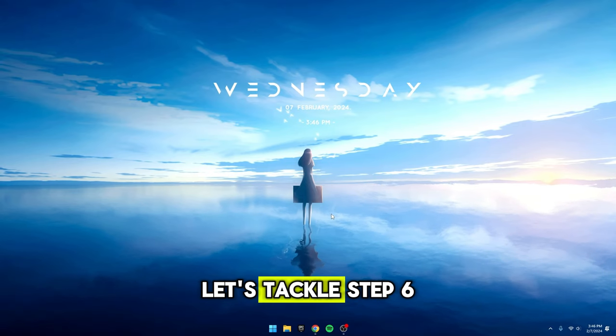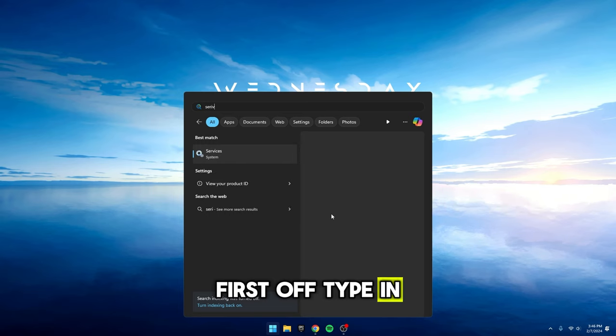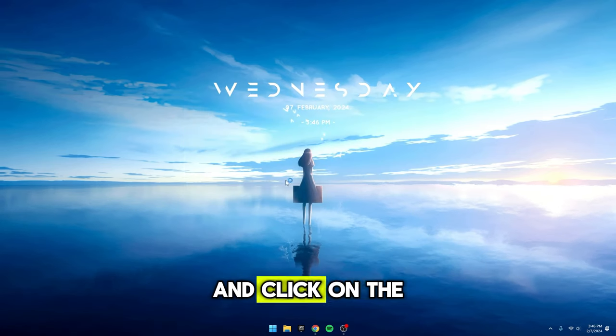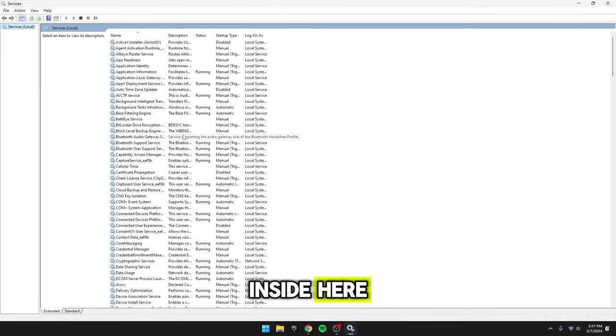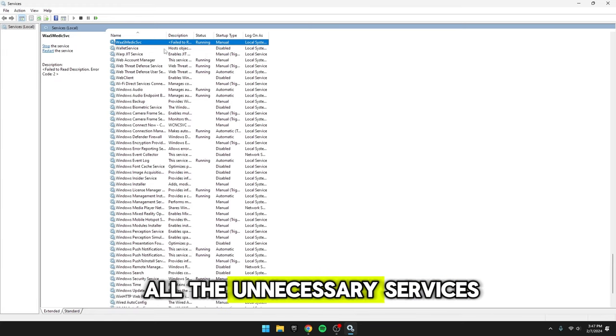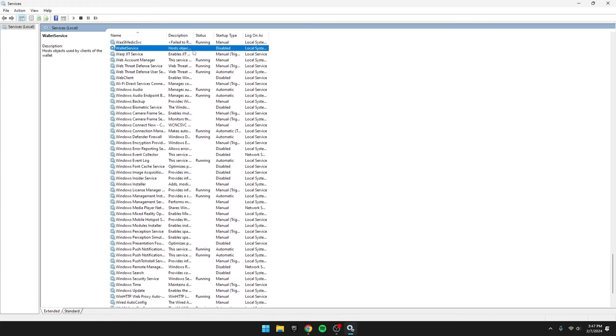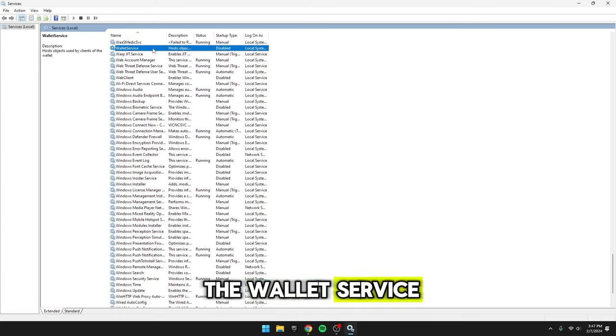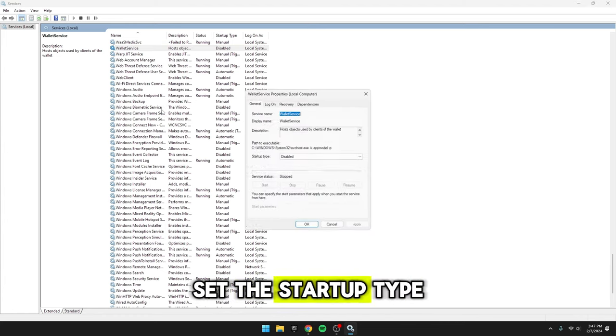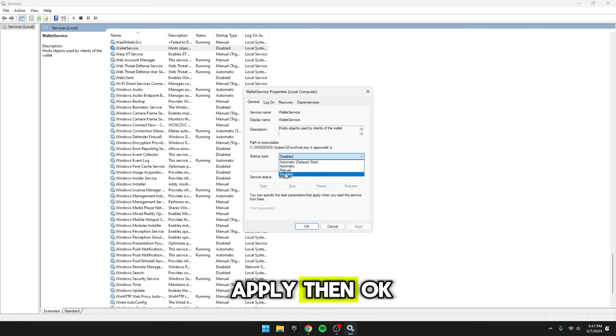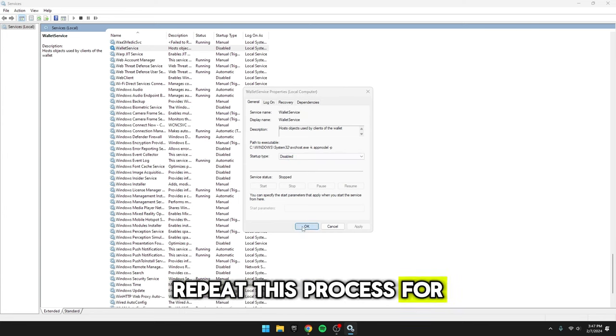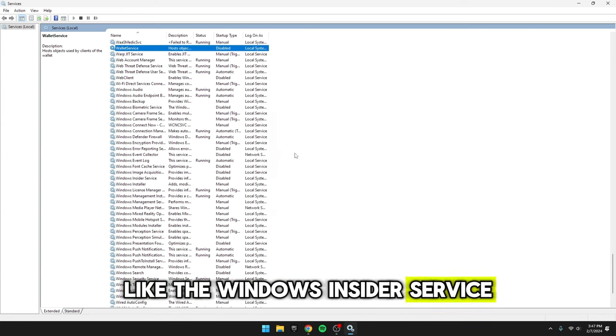Alright, let's tackle step 6. First off, type in services in your search bar and click on the first result. Inside here, you'll want to disable all the unnecessary services you don't use. For example, if you don't use the wallet service, find it, right-click, go to Properties, set the Startup Type to Disabled, and hit Apply, then OK. Repeat this process for other services like the Windows Insider service.